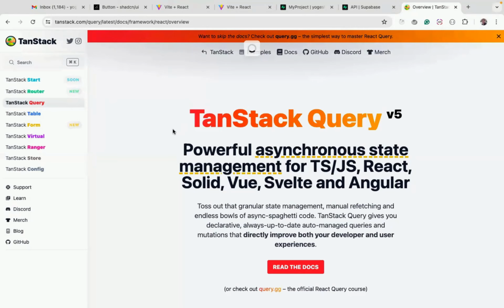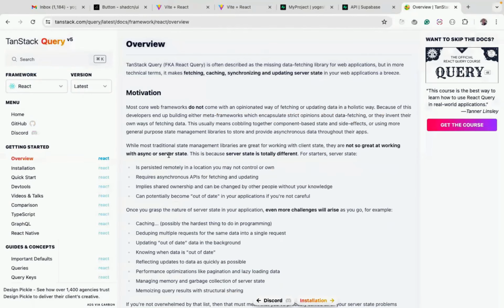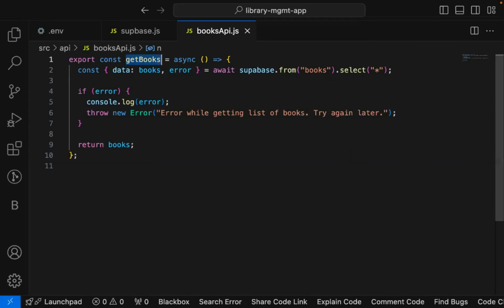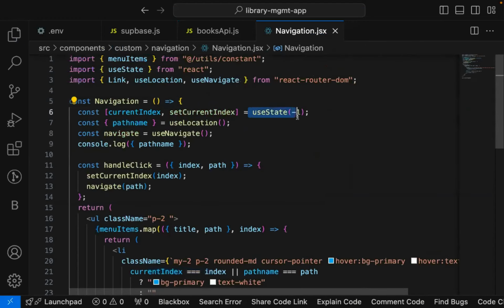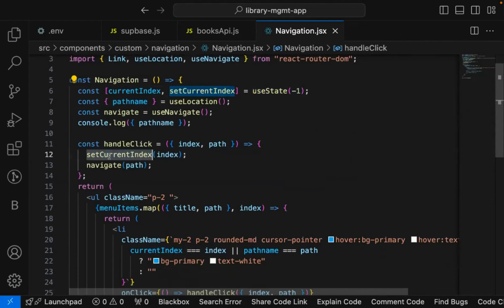This is good, for it provides caching ability. So it automatically updates your data. So it provides for server side state. So in our application, if you go to navigation, you can see we declare a state here. So this is a client side state. So we know when it will update because we are changing it here.